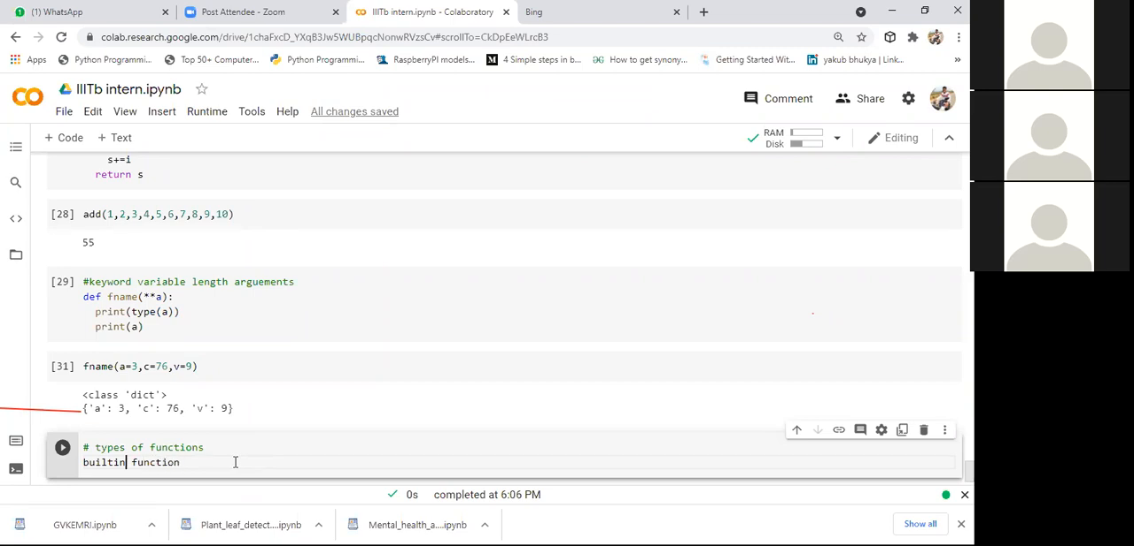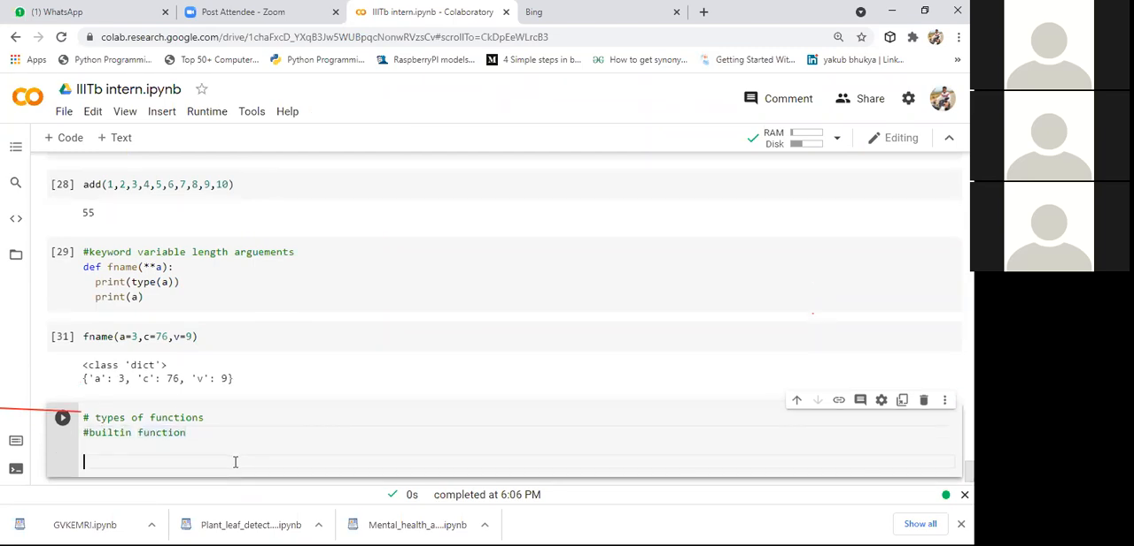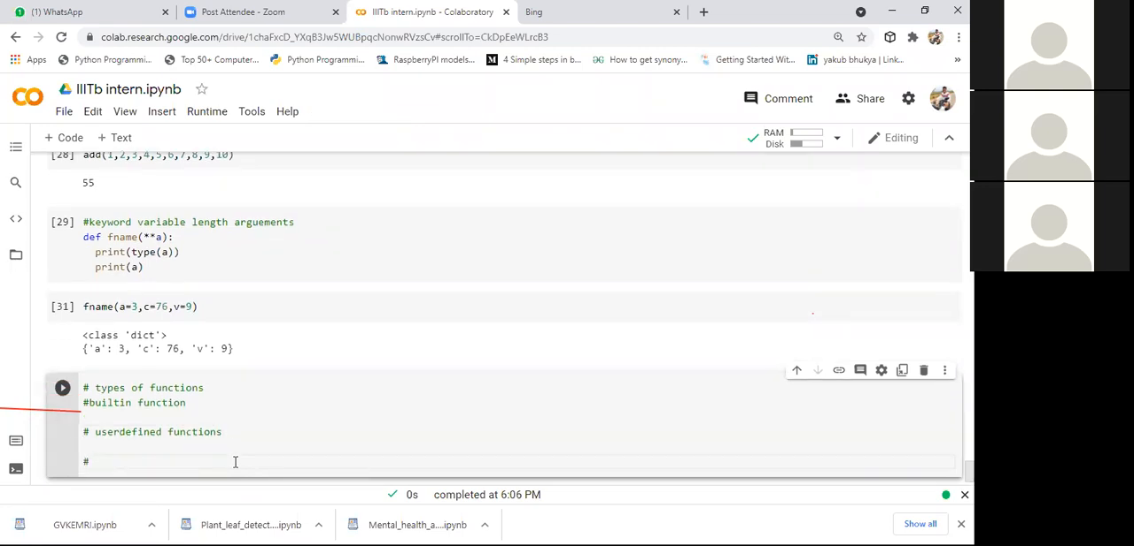Coming to the next, we have user-defined functions. The second type of functions are user-defined functions. Based on your requirement, if you develop any function, such kind of functions are called user-defined functions. Based on developer requirement, if the developer develops some code by using functions, every such function will be called a user-defined function only.